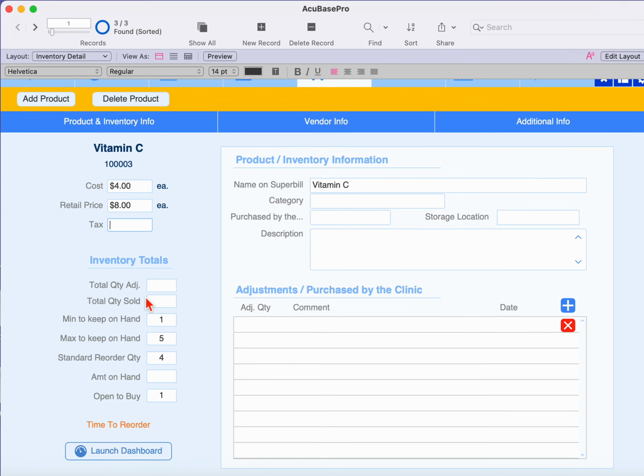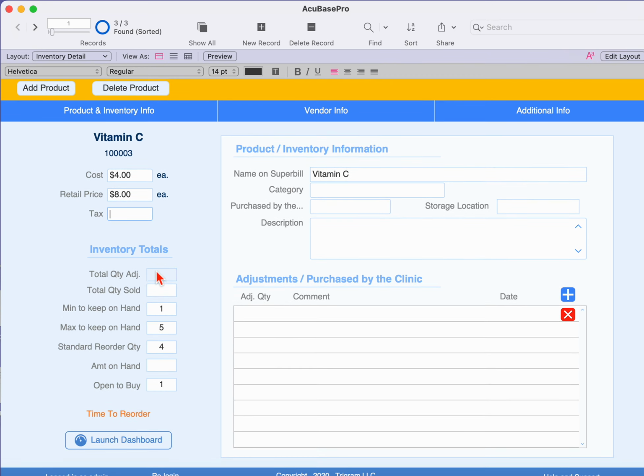The rest here on the left hand side, you're not going to modify the quantity adjusted and quantity sold. The database will do that on its own, but you can type in here a minimum to keep on hand, maximum to keep on hand, standard reorder quantity. Amount on hand will be calculated by the database, as well as open to buy.